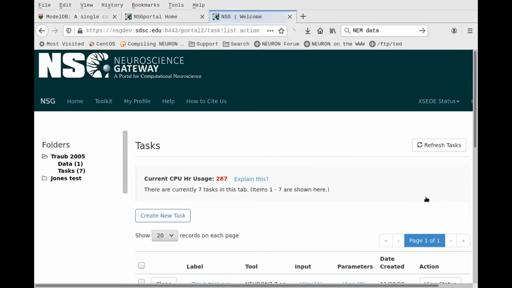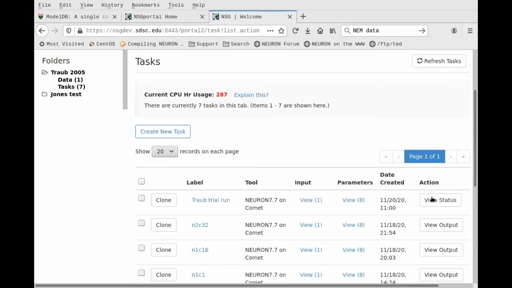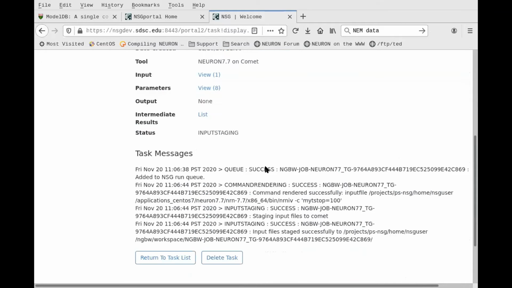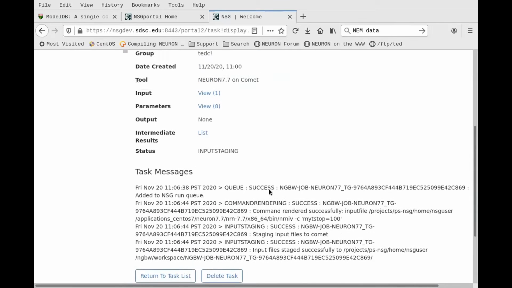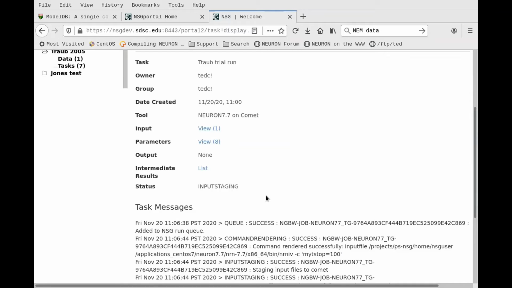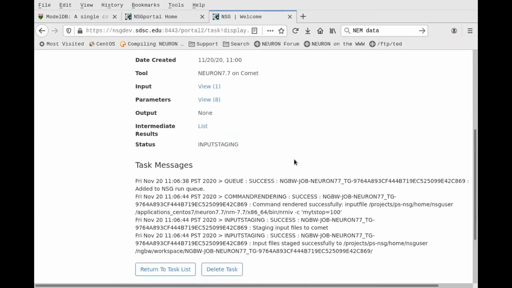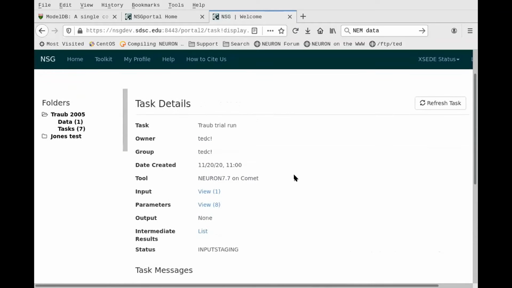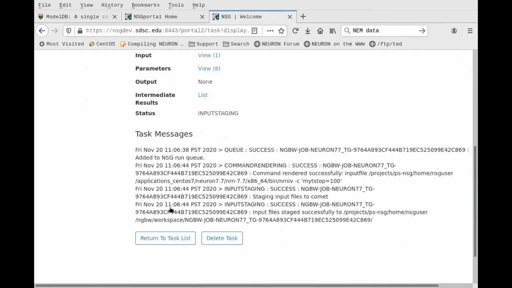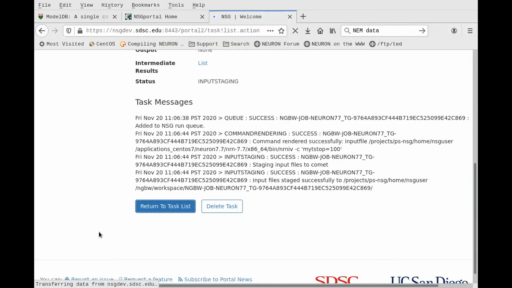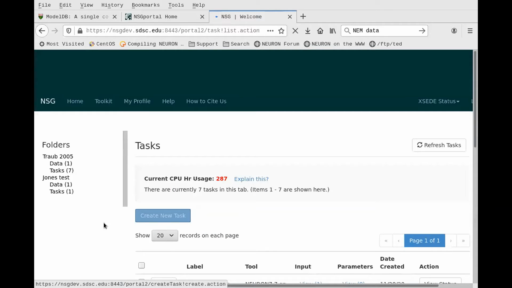Okay. It says View Status. I can click on View Status. And I see these task messages, and it says it's in input staging. That's very nice. I'm being told that my internet connection is unstable. So before, you probably got some garbled voice there because my internet connection does appear to be unstable. This will eventually return. Let me go back to the task list, and I'll show you one of the results.